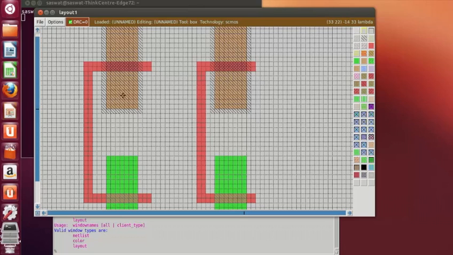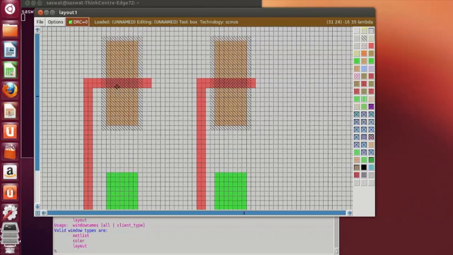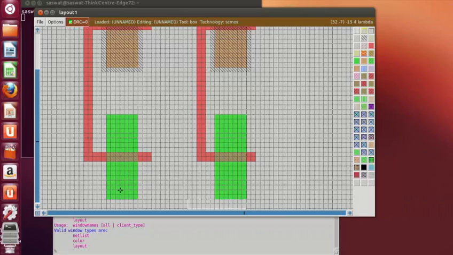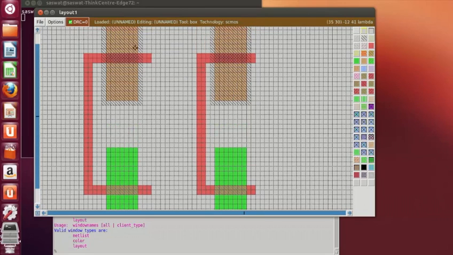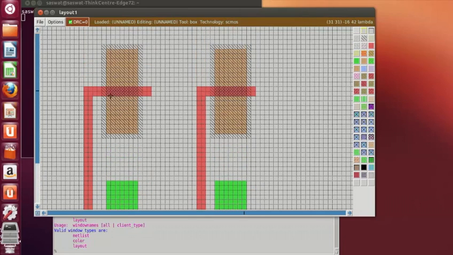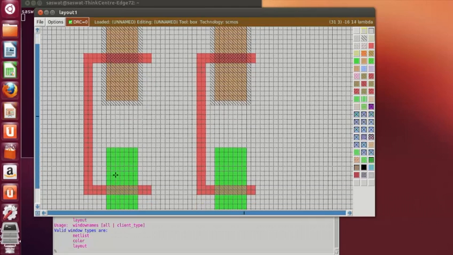Then the output is obtained from the drain. In this PMOS, this is the source, this is the drain. In this NMOS, this is the source, this is the drain. Similarly here also. The source of the PMOS is connected to VDD, the source of the NMOS is connected to ground, and the drains are shorted. So we'll do the same thing here. We'll short the drains.